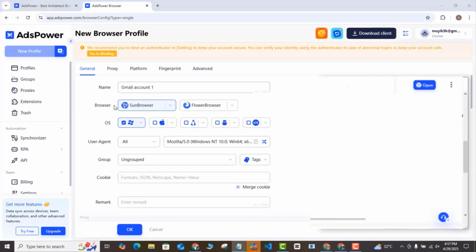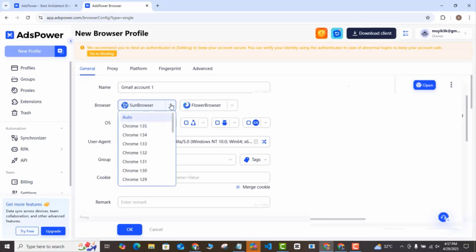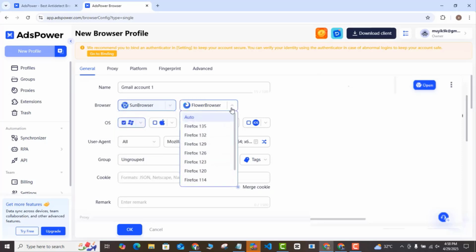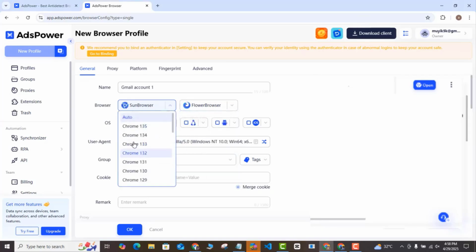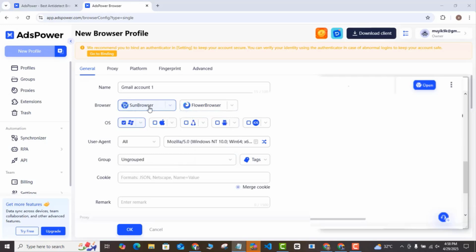As you can see, here at the browser we have two types of browsers: the Sun browser and the Flower browser. If I click here, you will see that the SunBrowser is actually running on the Chrome engine, and if I check the FlowerBrowser, you can see that this one is running on the Firefox engine. And again, you can select the specific browser that you want to use. What the SunBrowser does is keep your browser data encrypted and secured, making you undetectable on Chrome. The same also applies to the FlowerBrowser on Firefox.